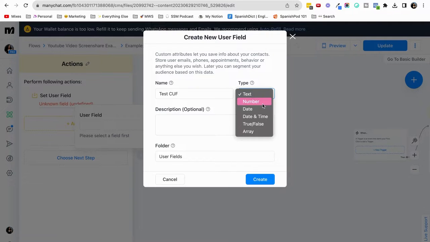It could be a number. This is for quiz results or calculators, things like that. It could be just a date. It could be a date and time. And it could also be a true or false. And then array. I never use array, but you may be into that type of thing. So I just want to point that out. But yeah, you could choose any one of these to fit whatever type of user field that you're creating.